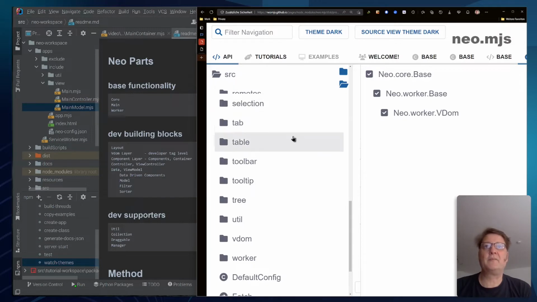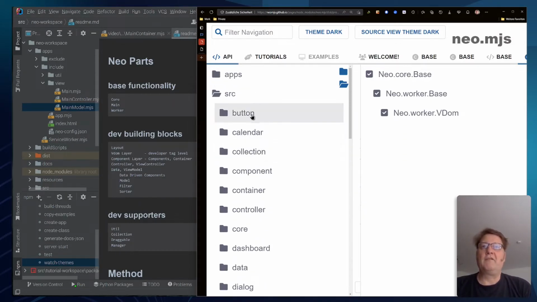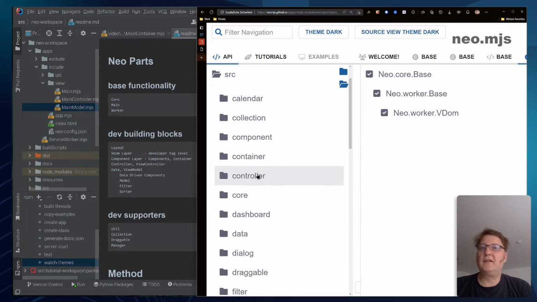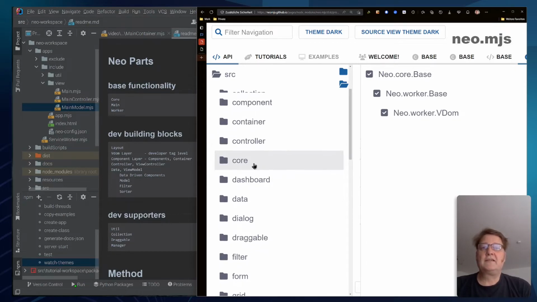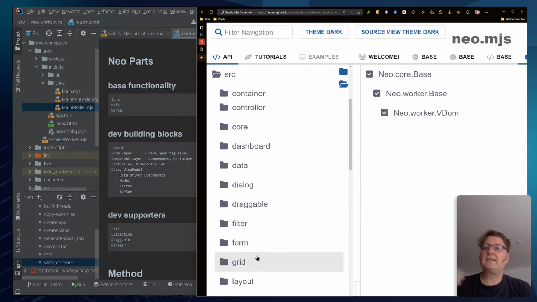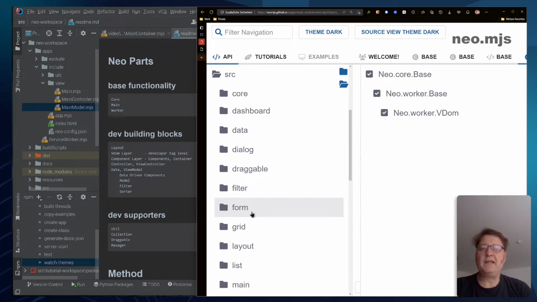Let's go back to the documentation. So in here we do have button, calendar, component, container. Here's a controller with a view controller. Here is the dashboard, dialog. All these things are basically the items you work with on a daily basis, because those are the components, the building blocks of what you want to show to the user.